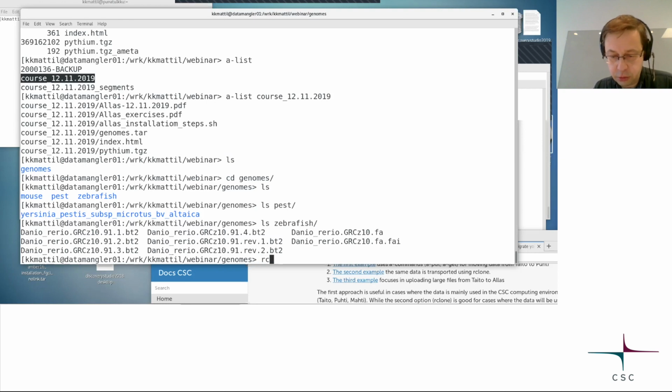I will now use this rclone copy to. I define what to copy, this zebrafish directory. I could just take one file, but I take the whole directory now here. And then I put here Allas, double point, and then I have to define now the bucket name. I put here something, zebrafish 123. I hope that no one else has yet used that, and now actually this should work. Let's see what happens.